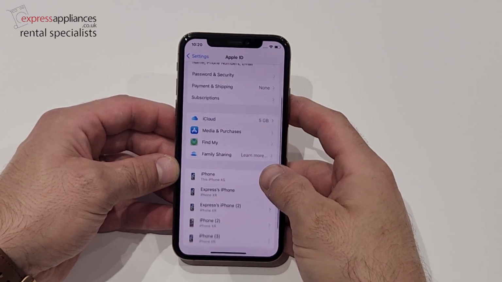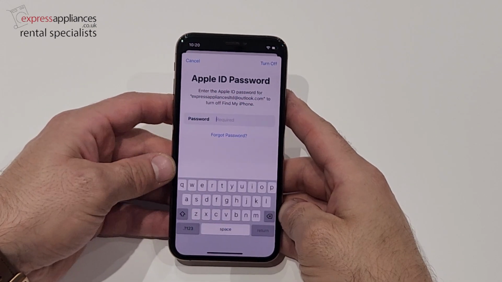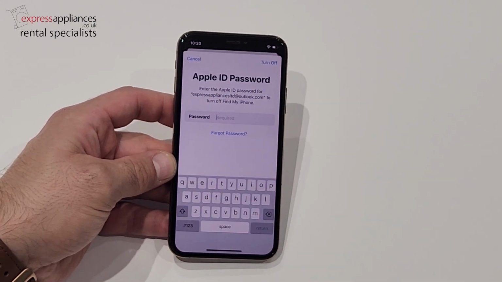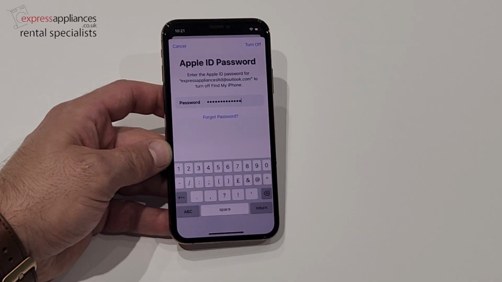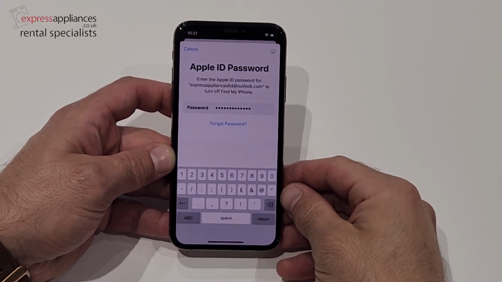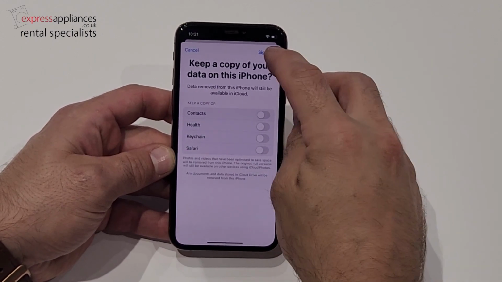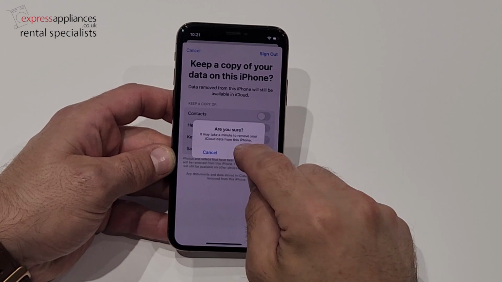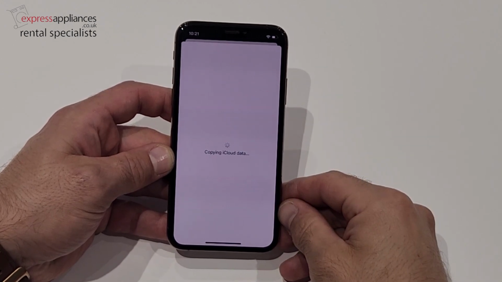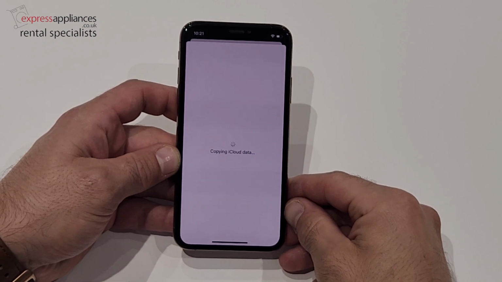At the bottom of this screen, you will see a button to sign out. Tap this and you will be prompted to type your password into the required box. Once you have done this, tap Turn Off at the top right of the screen. You will then be asked if you would like to keep a copy of your data on this phone. Select your answer, then tap Sign Out at the top right of the screen and again on the pop-up notification. The iPhone will then copy any requested iCloud data before signing you out of this device.